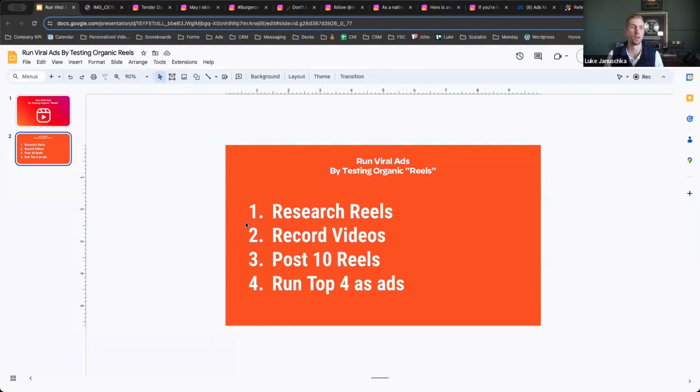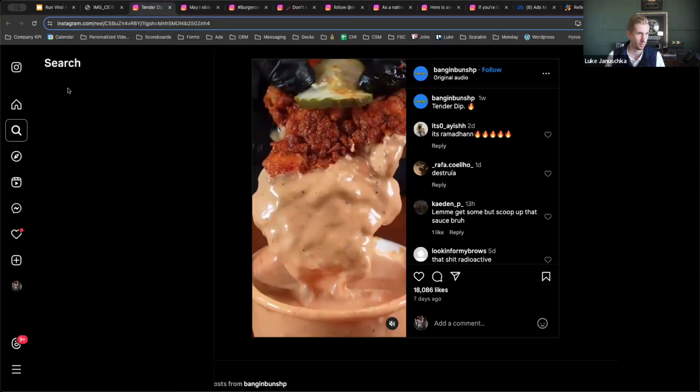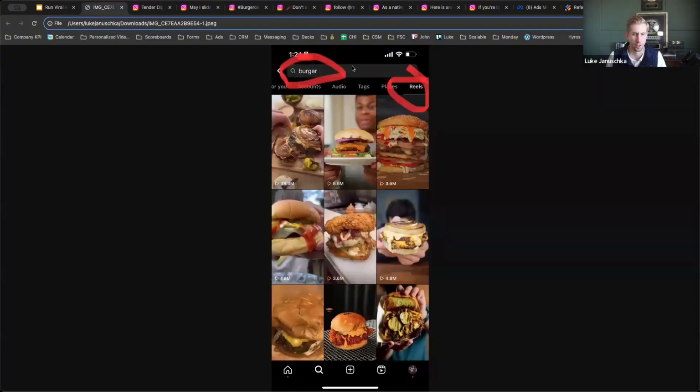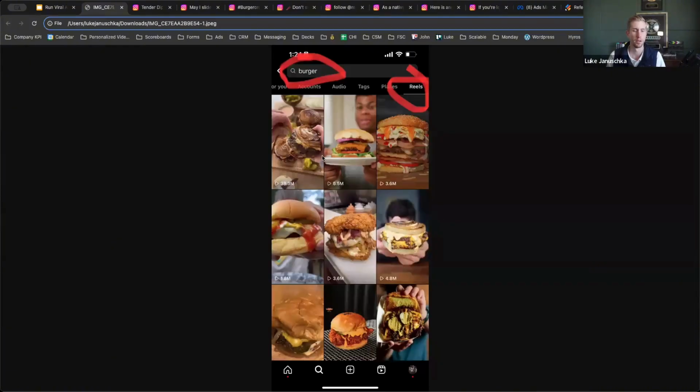You can simply go online on Instagram and just type in, like, if I go to search here, for some reason on desktop the search is not good. Here, I got a screenshot. So when you're on your phone, up at the top of Instagram, just type in burger or pizza, whatever food you have. And then go to Reels. See Reels right here. These are going to be some of the top burger reels online currently, and it'll just give you some ideas of how you want to make your video.